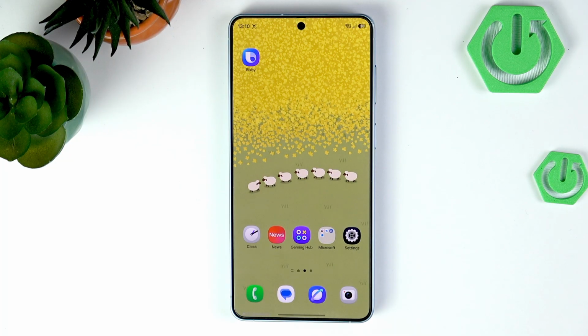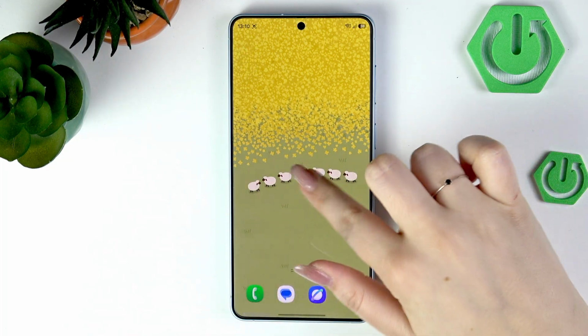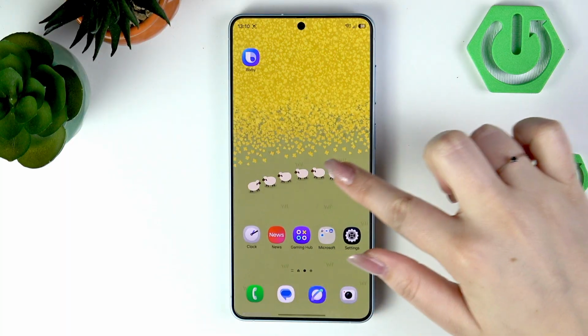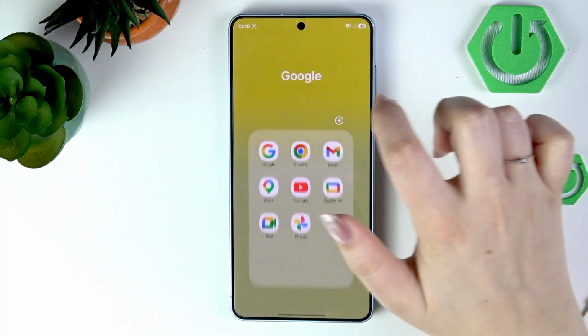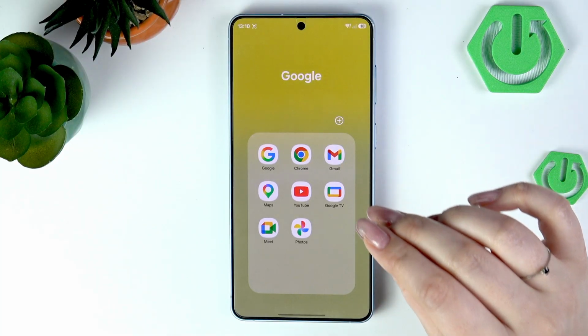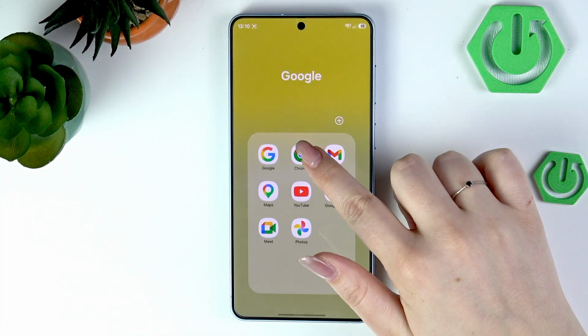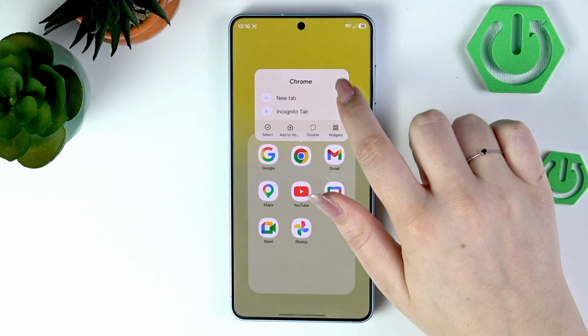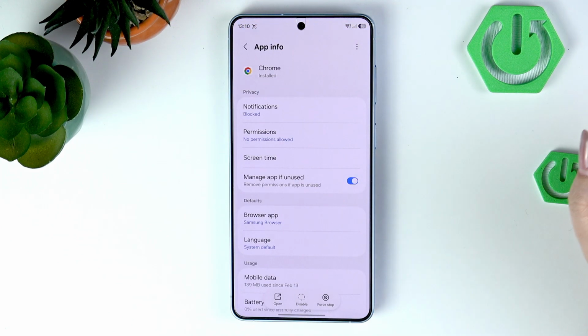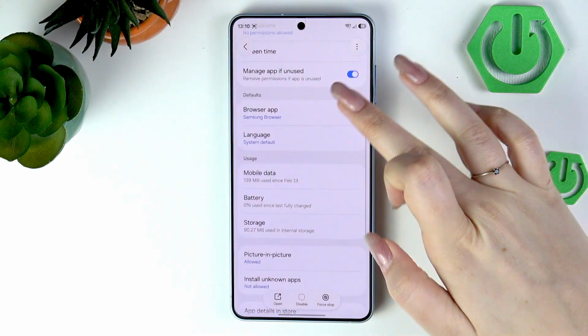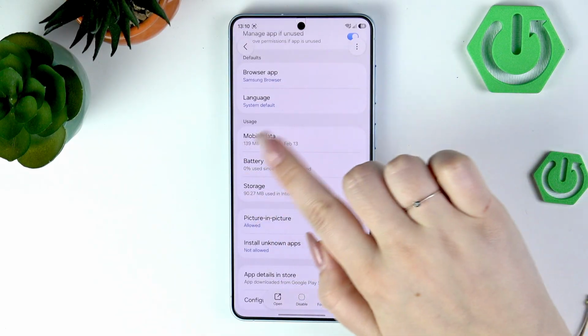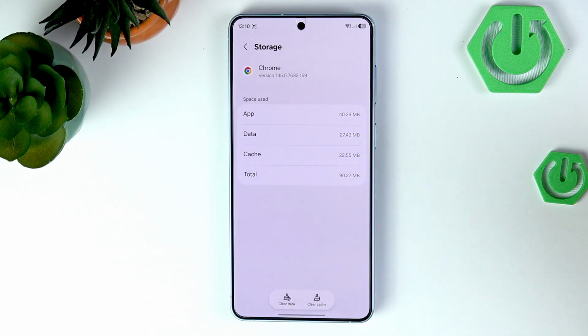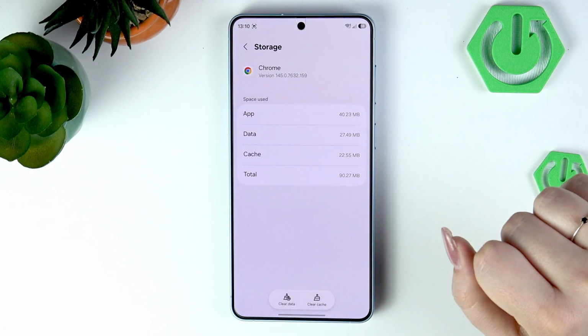So let's pretend I've got some problems with Chrome, so with my browser, which is not here. But let's pretend that I've got problems with this app. So let's find the app, tap on it and hold it, and then go to this info icon. So the first thing I highly recommend to do is to scroll and go to this usage section and go to storage. As you can see, here we've got something which is called cache.